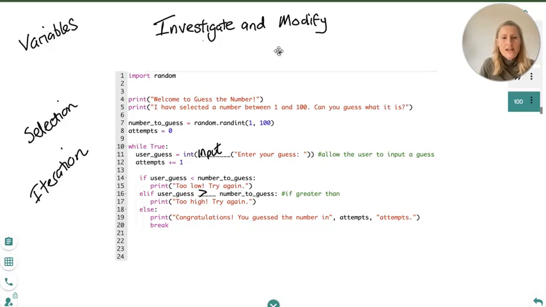Now, to fully understand how this program works, we're going to need to investigate it further. So I'm going to give you a link which will take you over to Trinket, an online programming tool, where I have the code here which requires you to correct it on line 11 and 16, and then you're going to run this program and you're going to investigate how it works.